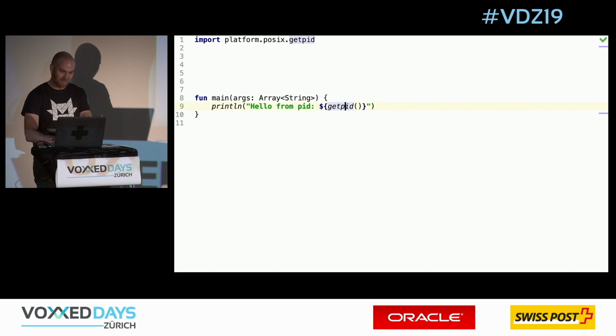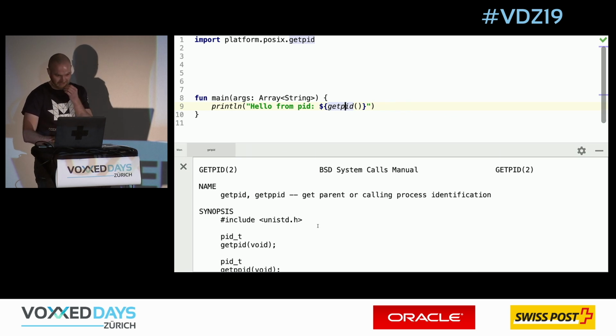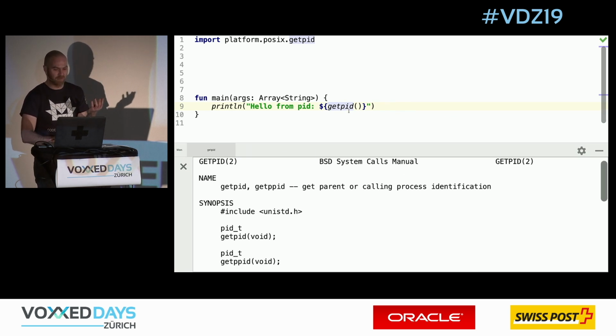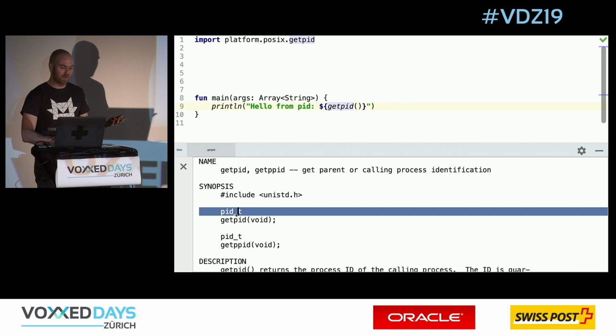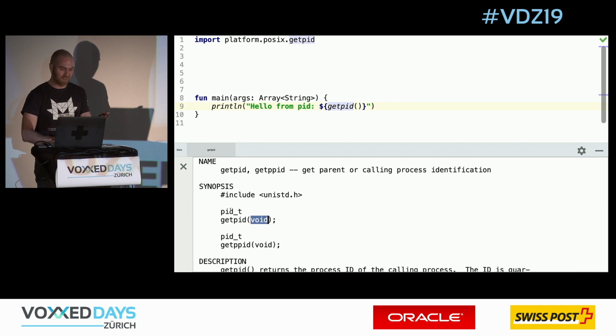The interesting thing here is that we can open the man page, for example, for getpid. This is equivalent to typing it on the command line, right? And we can see this function getpid comes from this header file. So this is actual C code, right? And it returns some value of type pid_t, and it takes nothing, void. This is C code.